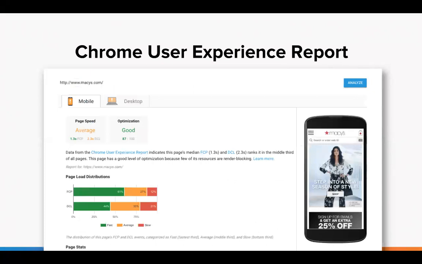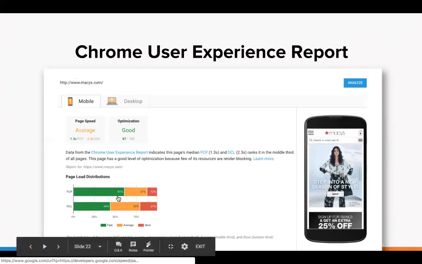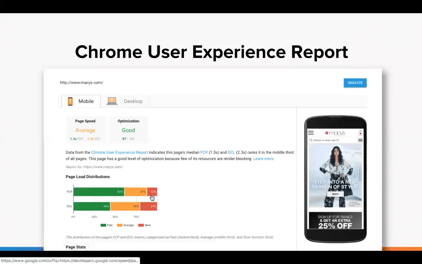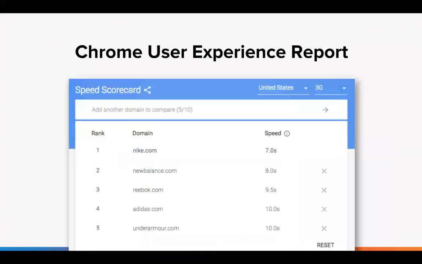So here in particular, what we can see is that when we enter a particular URL or site into this tool, we actually get page load distributions. Two metrics here, for first contentful paint and DOM content loaded, not just for a single run of this tool, but for all runs of this in Chrome. Another interesting thing is we can see that our speed is classified for folks. Here, 61% of users had a fast first contentful paint experience, while 12% of folks had a slow experience. So this can be really useful for understanding in the wild how your shoppers are actually experiencing things.